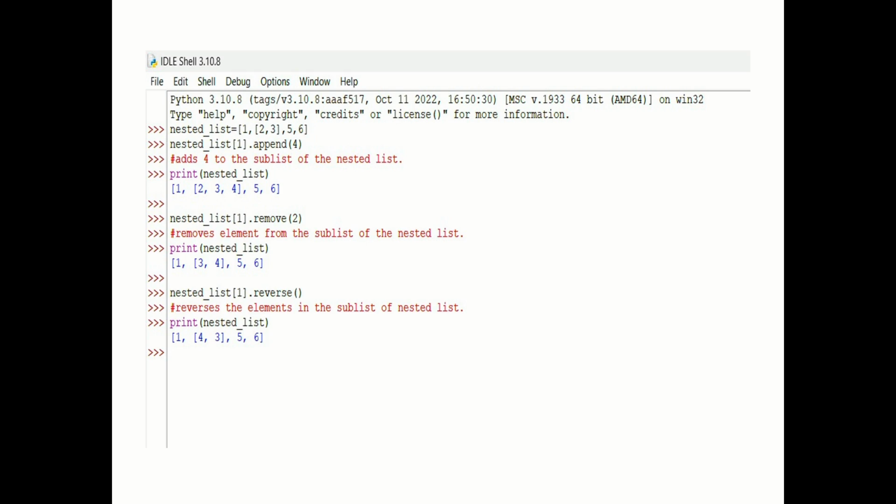The second method is the remove method, which removes an element from a sublist of a nested list. nested_list[1].remove(2). By printing the nested list, we can see that 2 is removed from the second sublist. The third method is the reverse method, which reverses the elements in a sublist of a nested list. nested_list[1].reverse(). Printing the nested list, we can see that the second sublist is reversed.